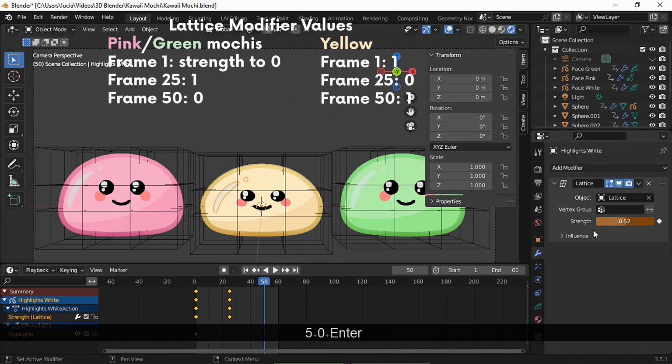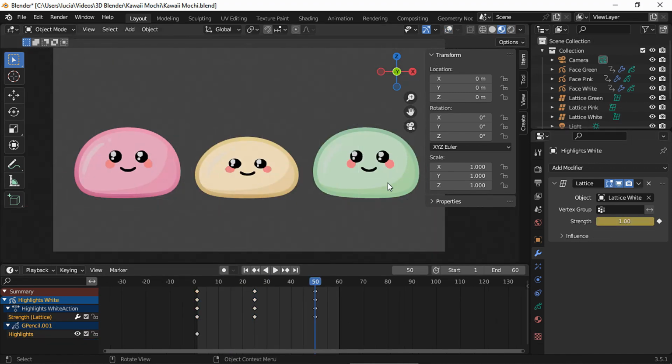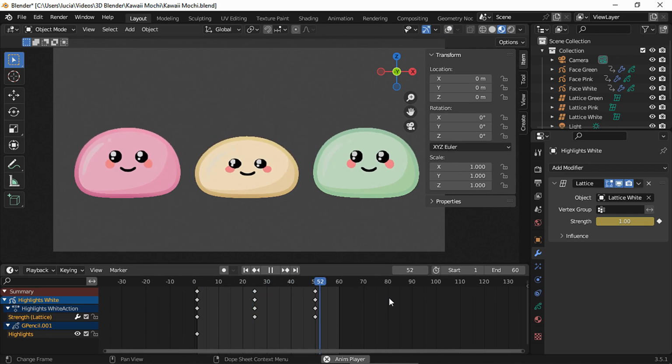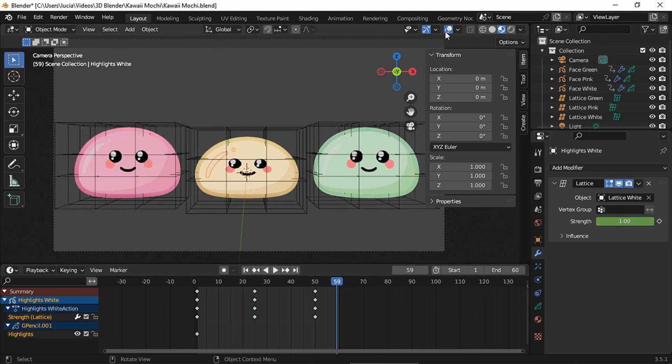And now all the grease pencil objects follow the lattice animation. As you can see, all the mochis blink at the same time, which makes the animation feel a bit mechanical, so let's change that.